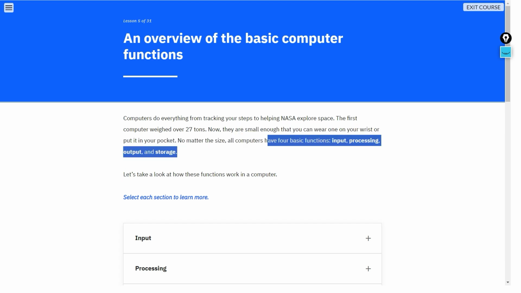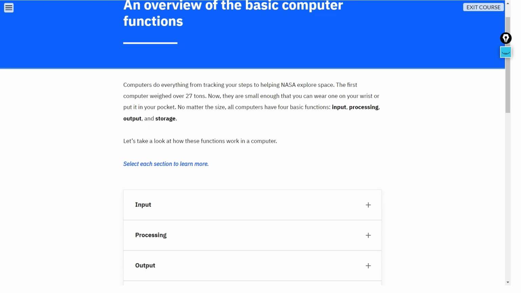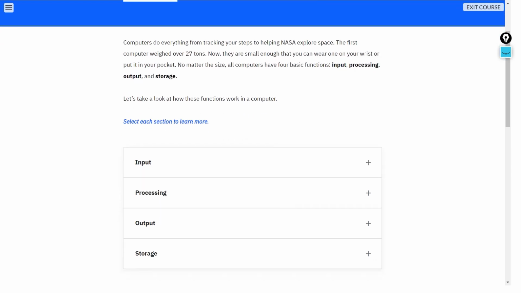The size of the computer doesn't depend upon its function. Every computer in this world has the same four basic functions. Whether you imagine your watch or your mobile phone, there are only four functions: first input, second processing, then output, and then storage. Let's take a look at how these functions work in a computer.